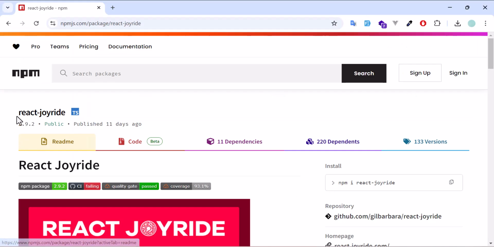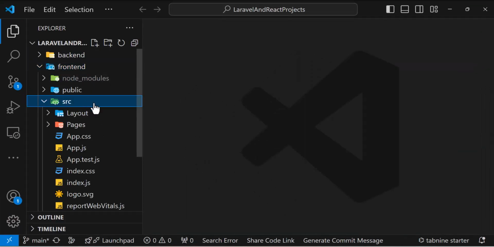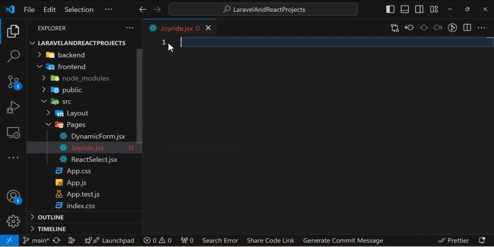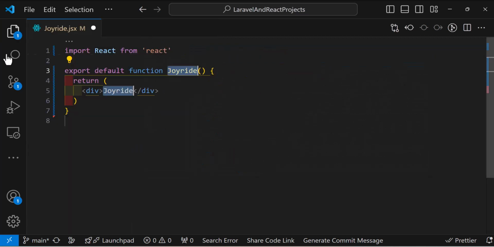So we need to install React Joyride in our React project to use this intro. You guys have to copy this and install it using this command, npm install react-joyride. I'm not going to install it because I already have it installed. So let's go to our React project source page. In here I will create a new page with the name of joyride.jsx, and in here I will create my React function. So let's change it also to the Joyride demo.